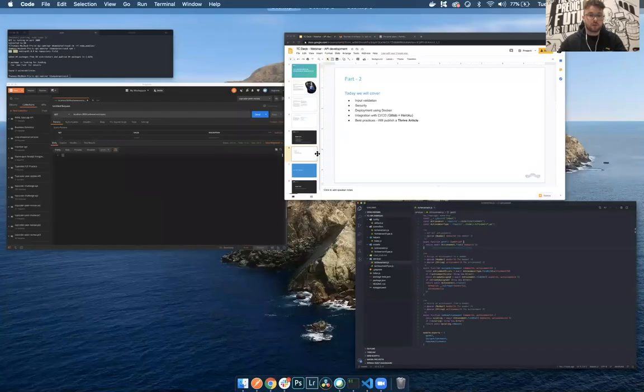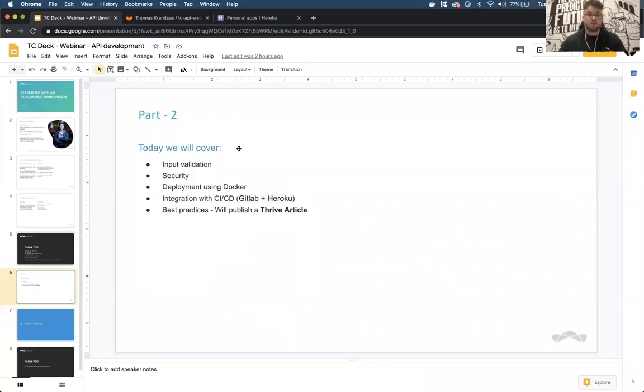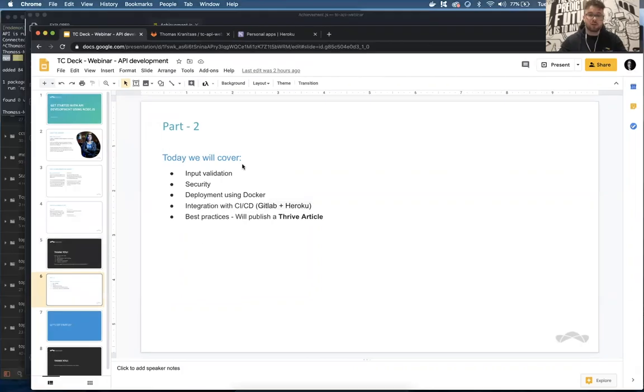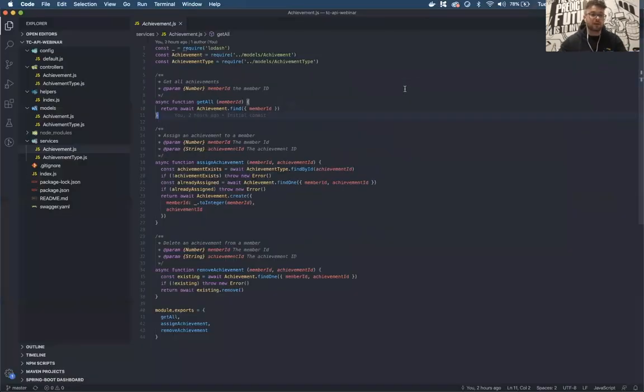So in this second part of the webinars, we will go a bit more advanced and we will discuss input validation, security, deployment using Docker, and integration with CI and CD. We're going to use GitLab and Heroku for deploying our API. So let's go into the code and see what we did last time.